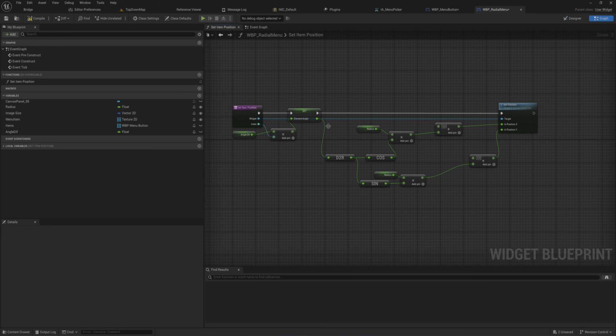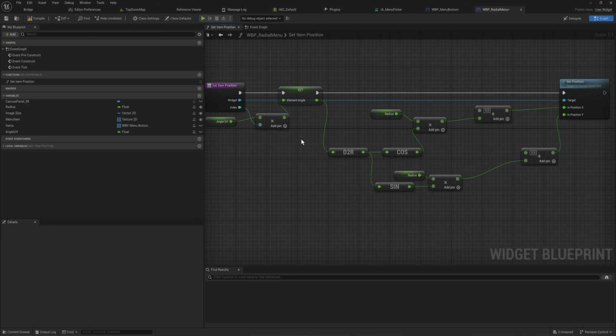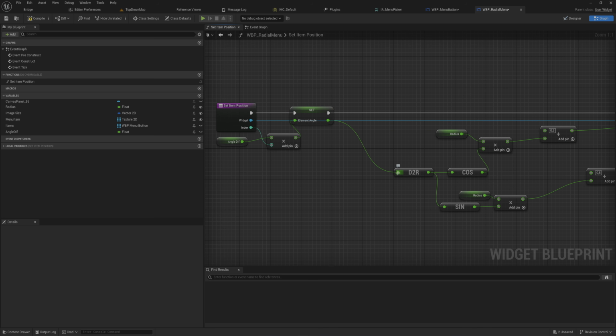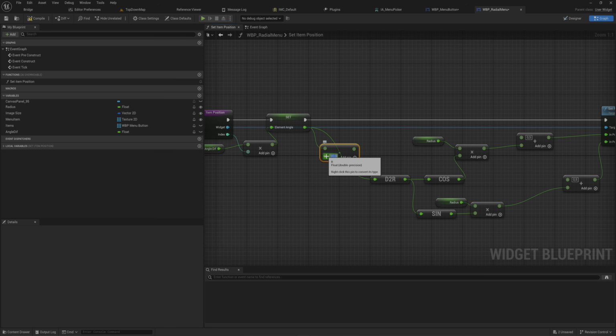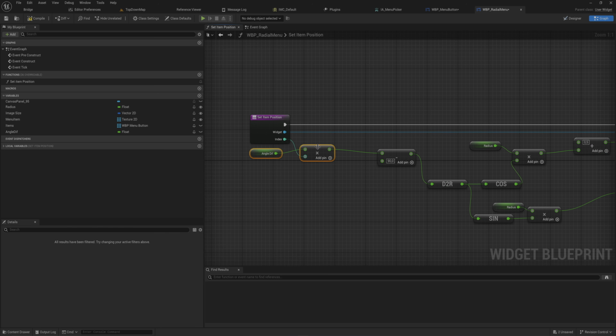So if we go back into set item position, before turning our element angle into the radians, what we're going to do is we're just going to subtract 90 from it. And actually looking at all this, there's no real reason to make that a local variable. So we can just get rid of that and just make it do all this.